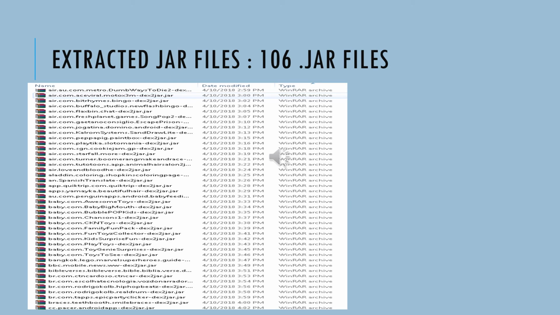And this is what we get. These are the jar files of the 106 APKs that were shared with us. And in the next step, we will take a look at the Java code within these .jar files.